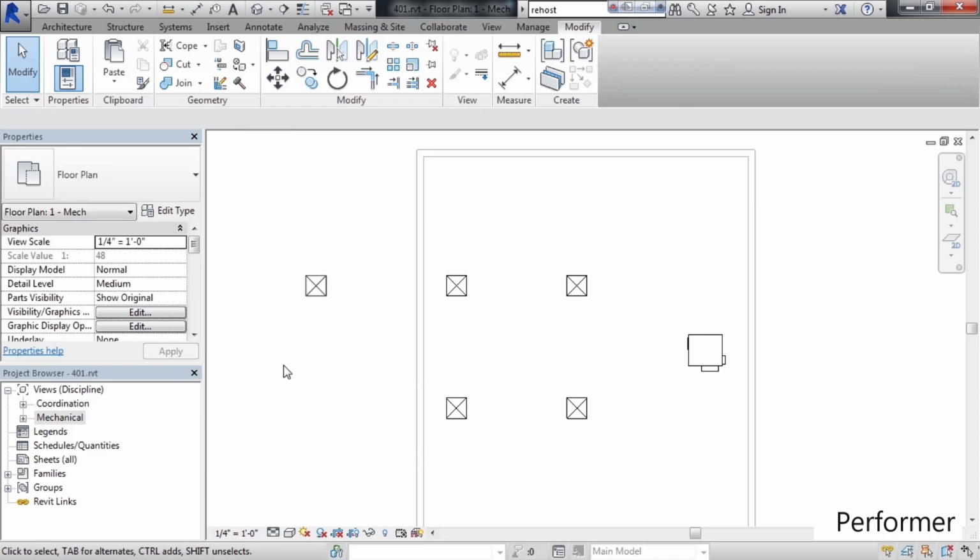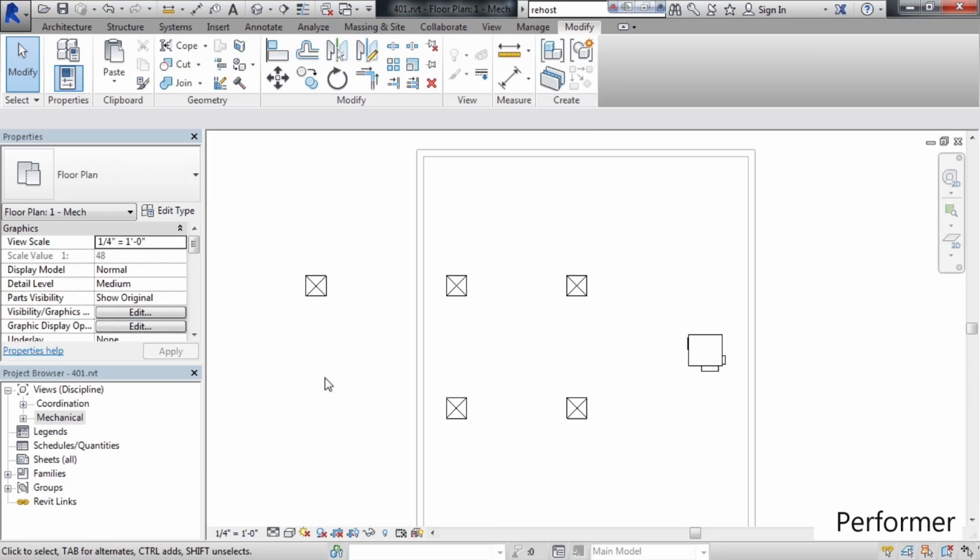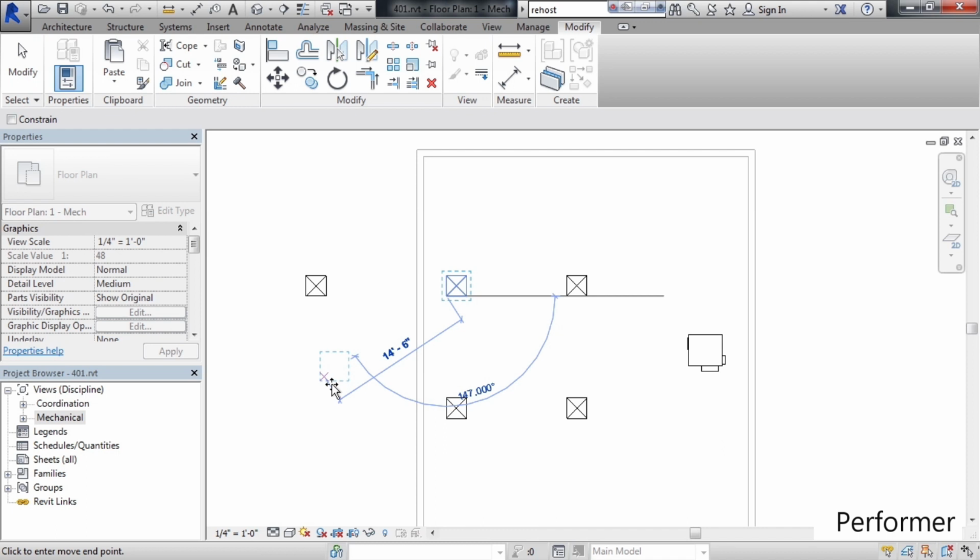Now you also can use your keyboard shortcut keys as well. Control-C for copy, Control-V for paste. So for example, I can select the diffuser again, then on my keyboard, hold the Control key down and press the letter C. That copies it to the clipboard. Now hit Escape to clear the selection. Now we can also use Control-V to paste this. And once again, you're pasting from the clipboard.